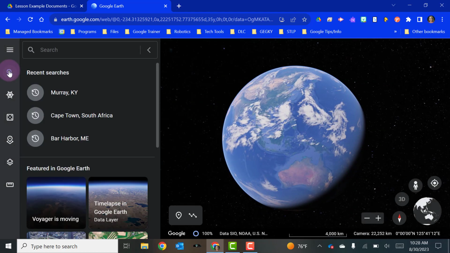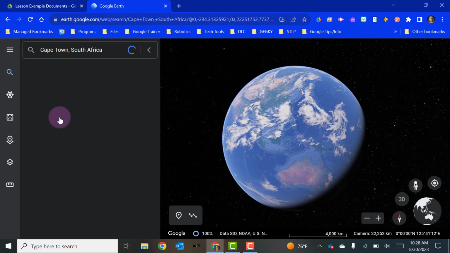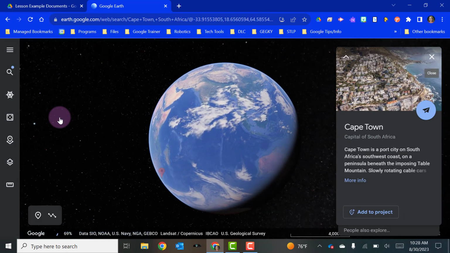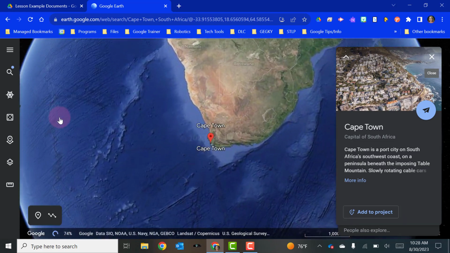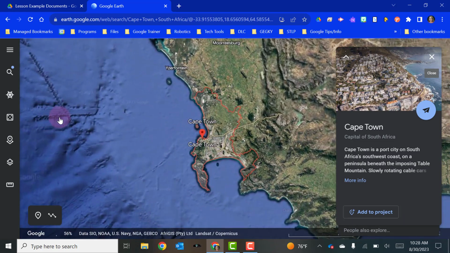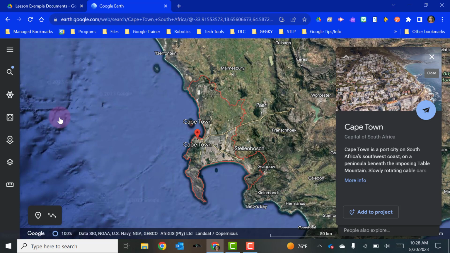Then we have search. So you can search anywhere in the world. So let's say I want to go to Cape Town, South Africa, and it's going to fly me in to that location. And then I can zoom in, change my view, do some things like that within searching for an option. Next, we have Voyager. We'll learn more about that in a separate video.